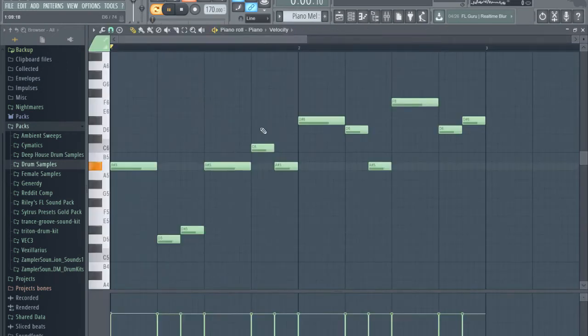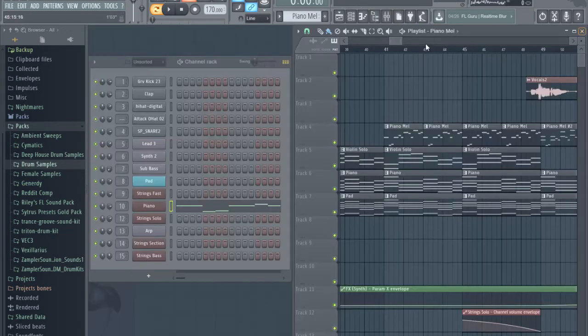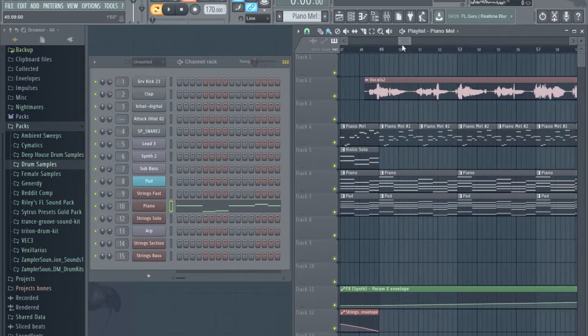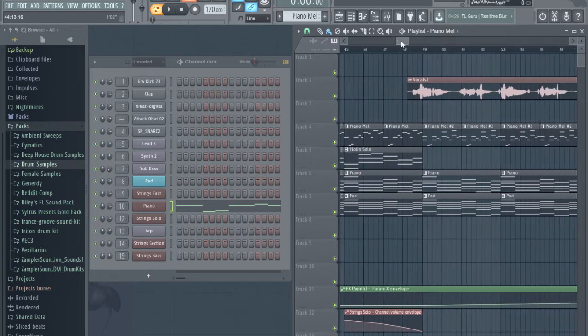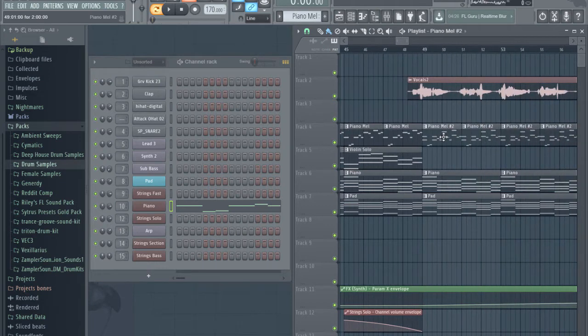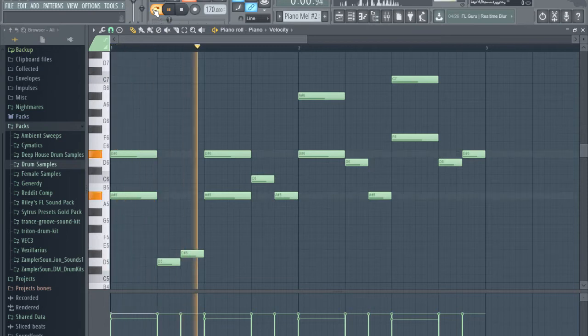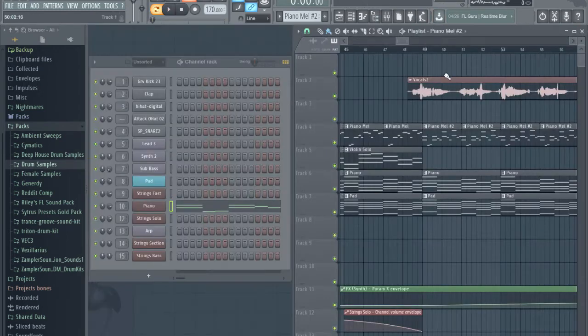Then I had this piano thing, which I thought kind of followed the melody a little bit of the vocals, because I think I made these after I had the vocals. And then I had these, which just added some extra harmony notes. Some higher frequencies, I guess.